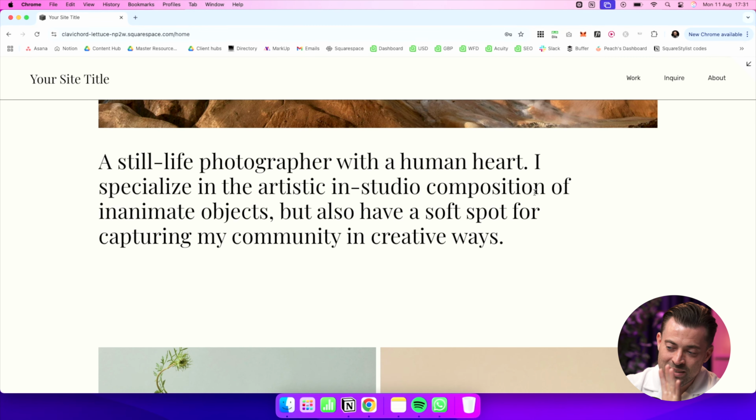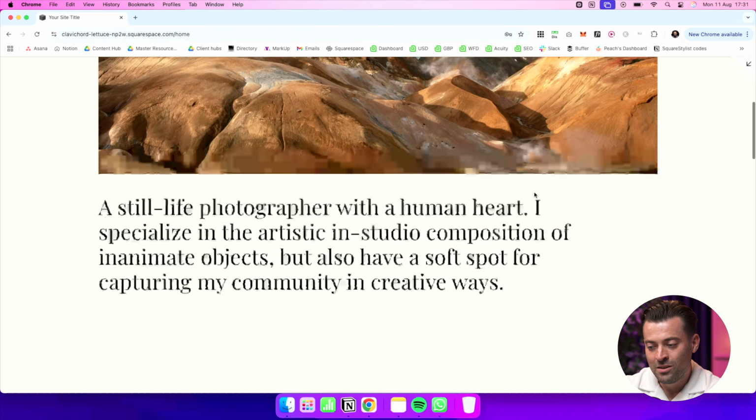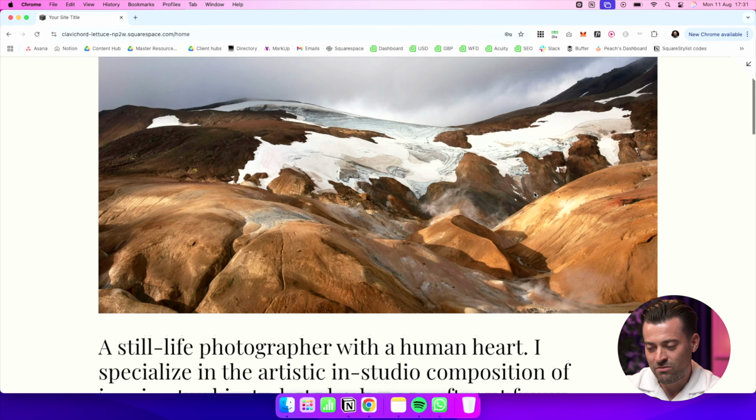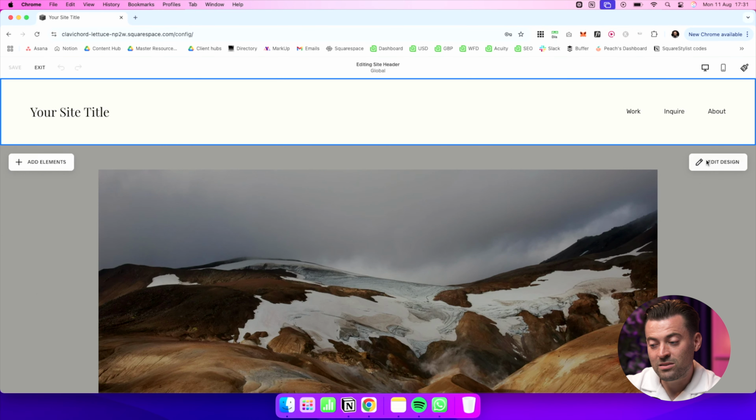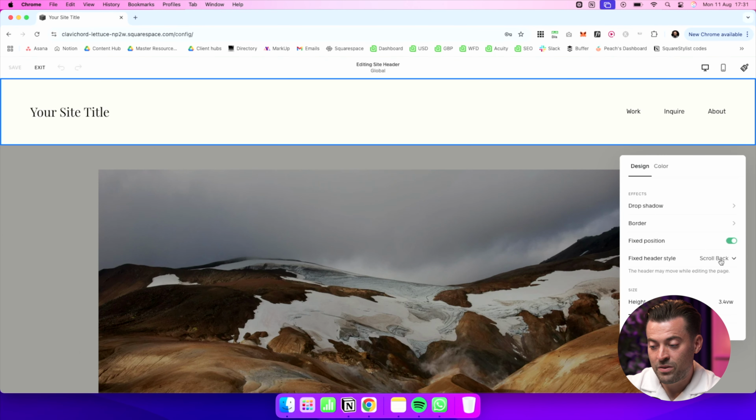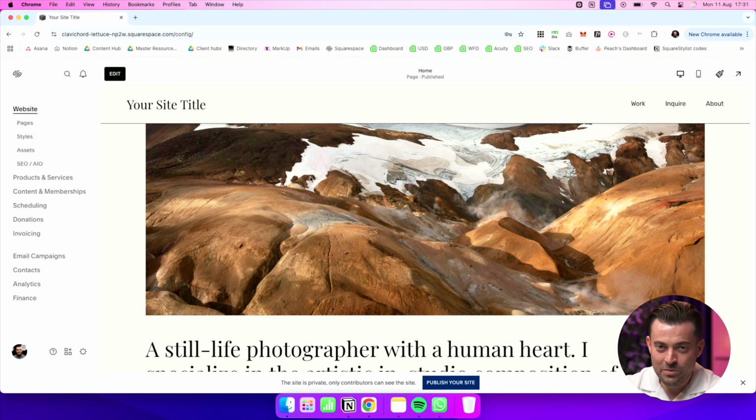Now, personally, I'm not a fan of scroll back. I think it's weird. I've never seen it on a non-Squarespace website. I just find it odd. So I would say your best bet is going to be in design, fixed position, and keep it basic. If you're going to go for a sticky header, I would just keep it like that. Keep it simple, make it look nice and clean.